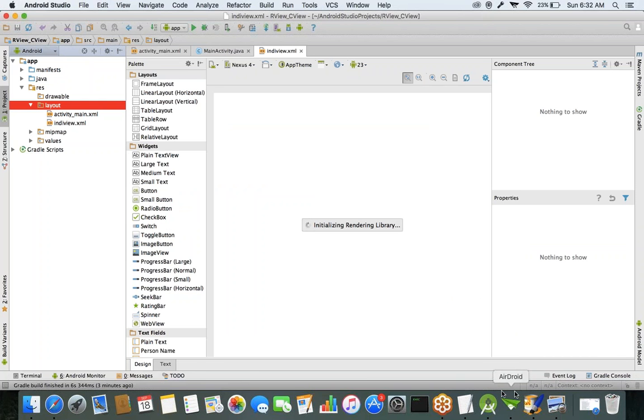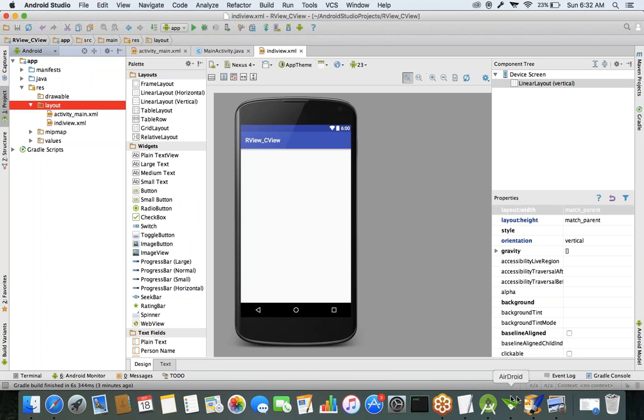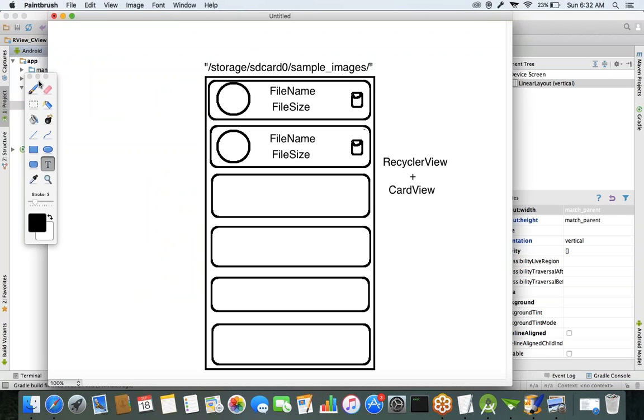First, in which format you want to present the data, we are creating an XML file. This is a user interface I want to present in the individual item. So for this individual item, we have to create one XML file.